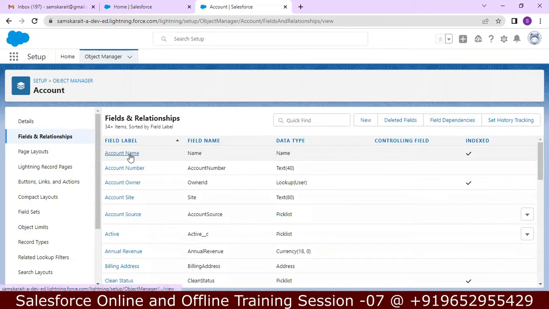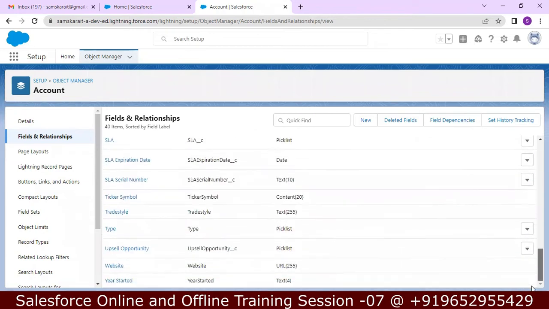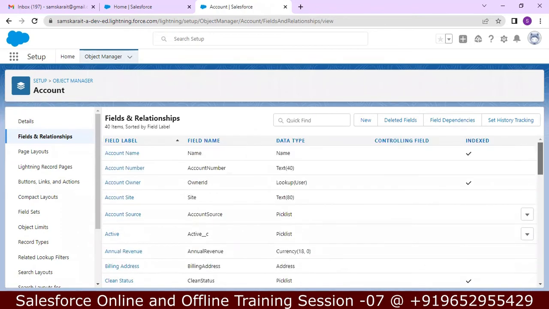Go to that field level. Here, all these are fields. You can create a new field. If you want to customize these fields, you can customize.